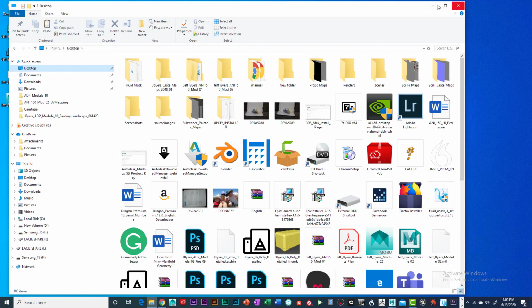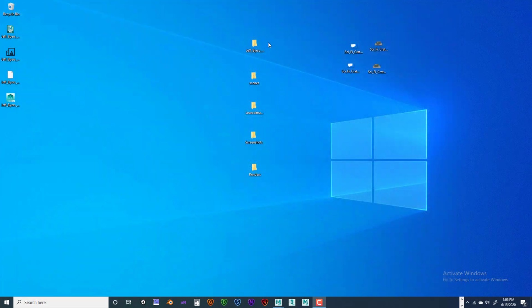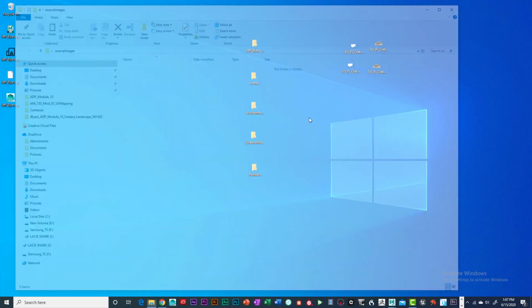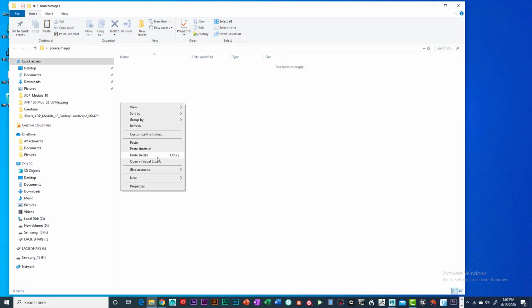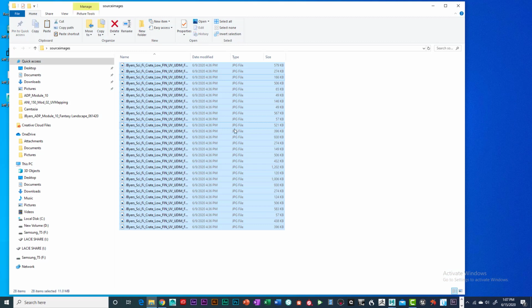I'm going to go ahead and minimize this a minute. Let's get rid of that. And you can see that I created all the folders. So in my source images folder that I created on the desktop, it's empty right now. Now I'm going to paste them in there. Okay, there we go. There's my first batch. Okay, that is my low poly crate that I actually textured in Substance Painter.